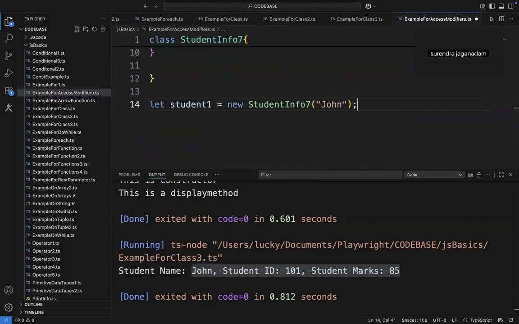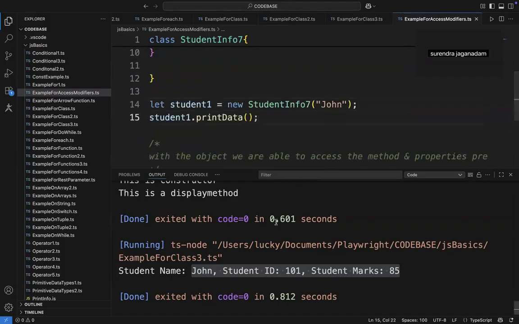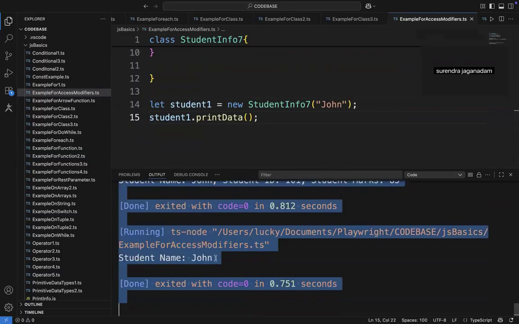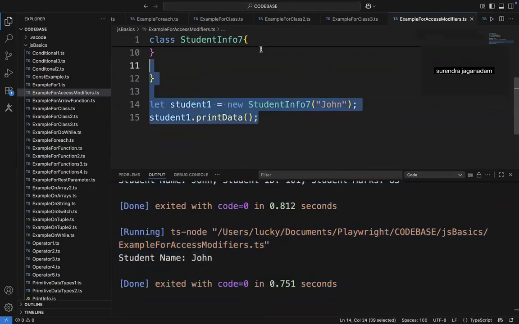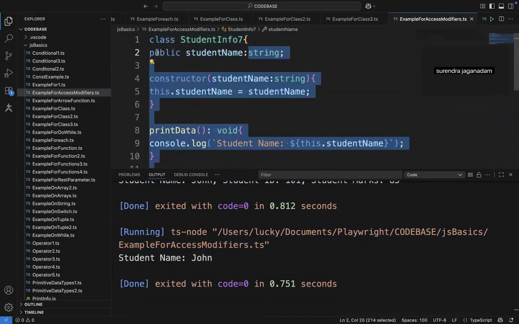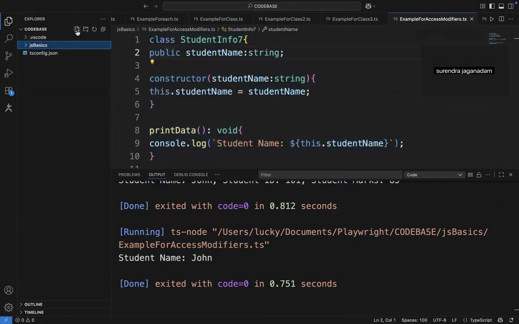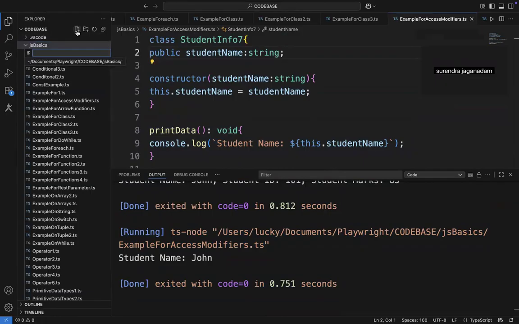Now let student equal new Student of John. That's it. So when I run this program, the public information is accessible. The public information is accessible. All right.